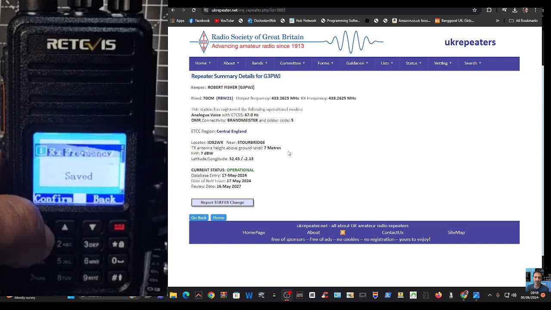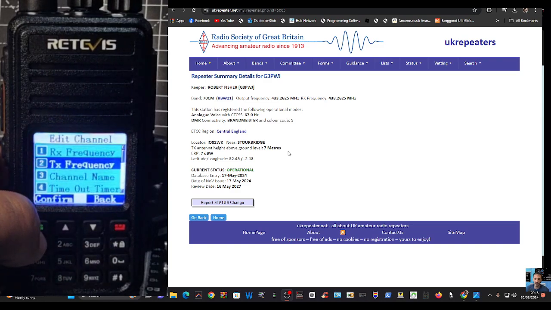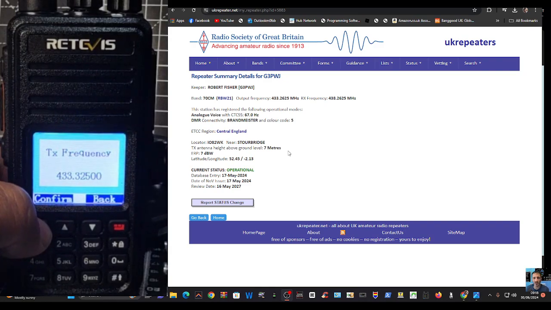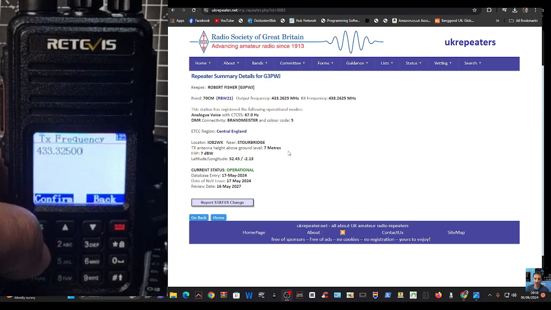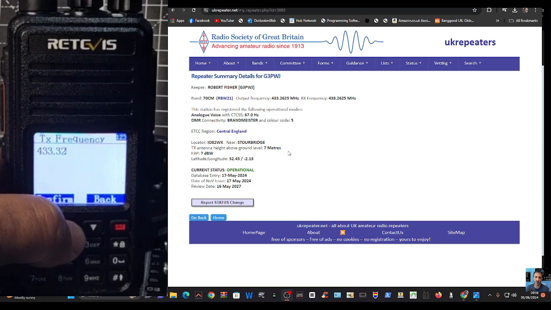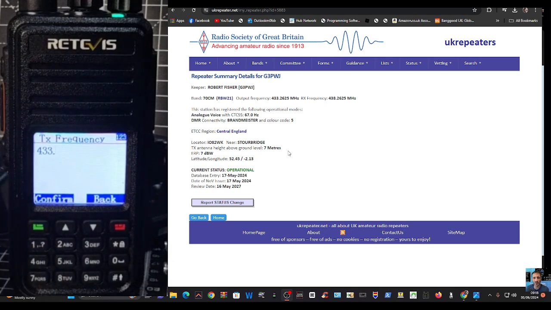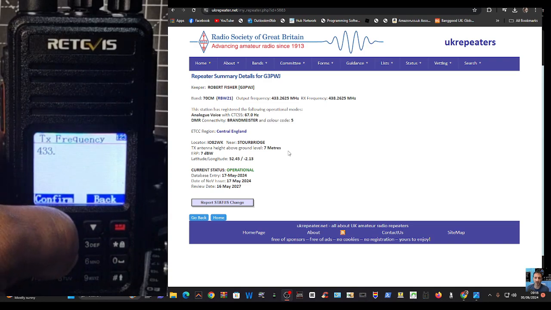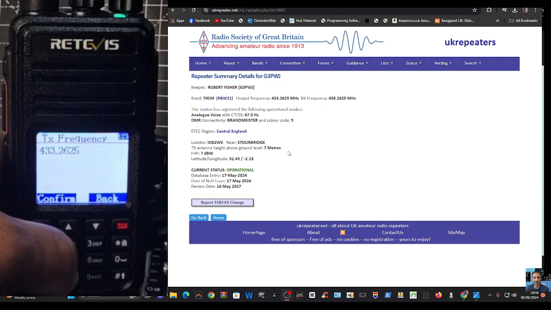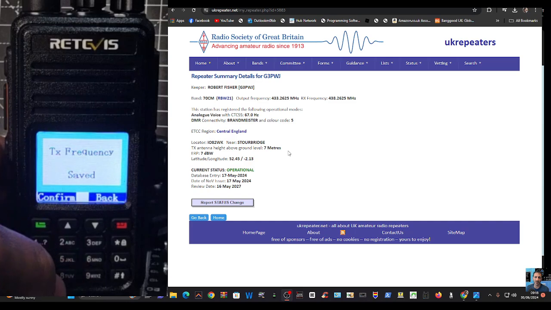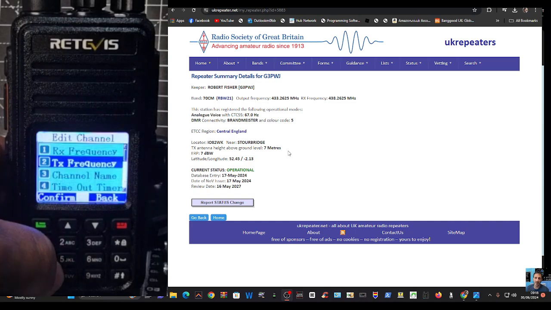Press confirm again, and then we'll go down one to number 2, green button, and we're going to type in the transmit, which is 433. So confirm again, delete, and it's 433, then it says 2625. 2625, confirm.